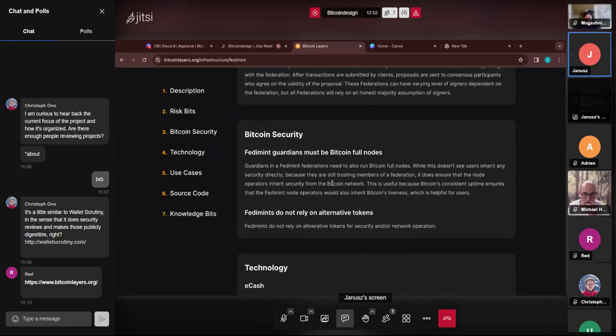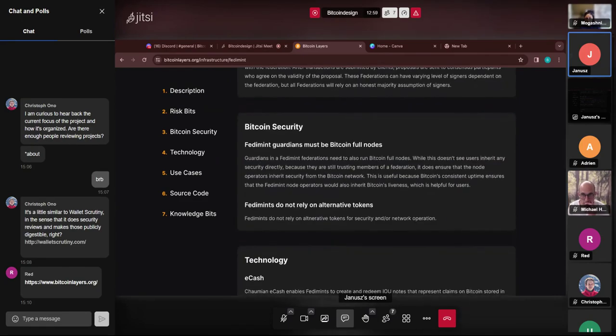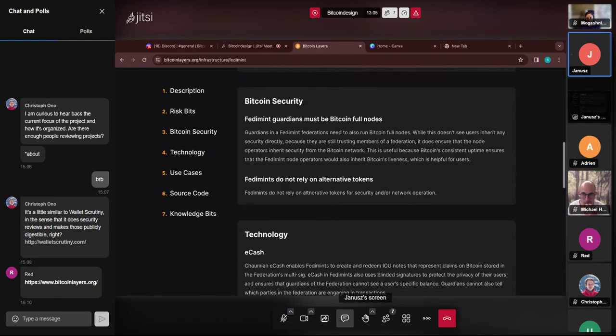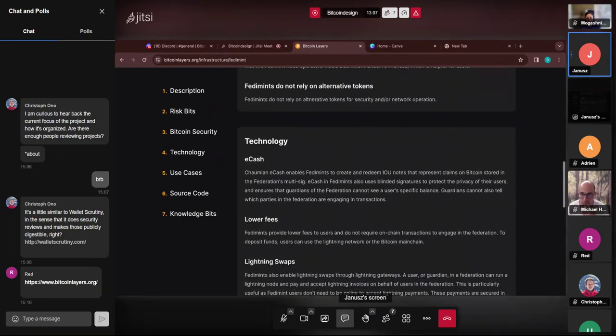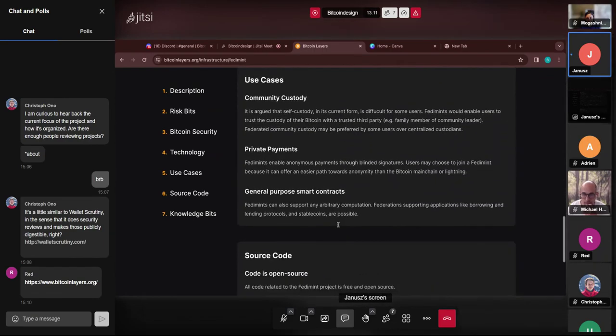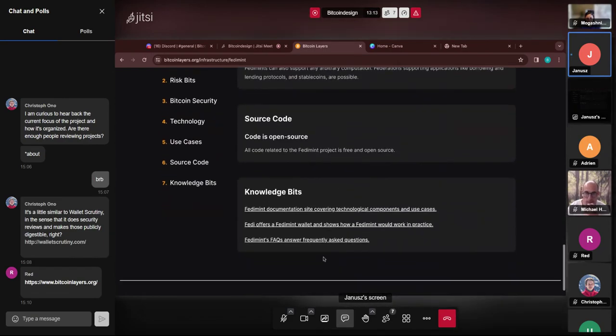This is incorrect, but I have to change this because I talked to the Fedimint team about this. But you would see how the protocol would inherit Bitcoin security. So for this, it would only be that Fedimints don't rely on another alternative token to secure the consensus. And then we go into the specific technology that the layers enable, and then the use cases that are supported. And then at the end, we have some TLDR information.